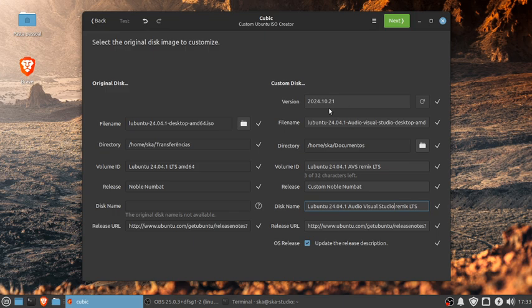Okay, this is what we got here. The version number is here also. So we got all the files here good. The release says it's custom noble numbat anyway, so that's why I could take it away over here. So our base is now a Lubuntu LXQt edition.